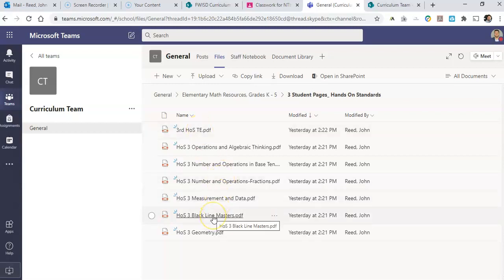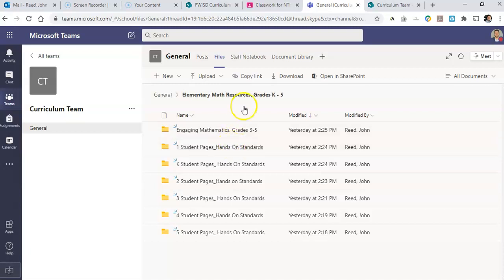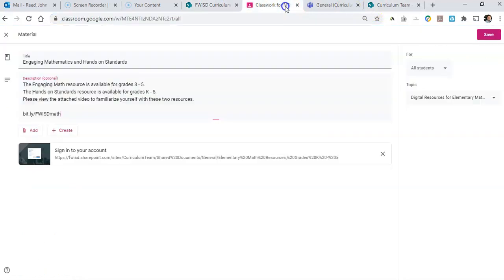And then we have Blackline Masters also that you can use. You can download those and be using those with your camera or your Screencast-O-Matic to make lessons for your kids. So this is a great resource also. So we have our Engaging Mathematics and our Hands-On Standards, and that comes from the link bit.ly/uppercase FWISD lowercase math.